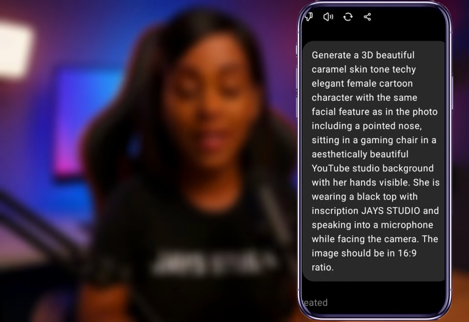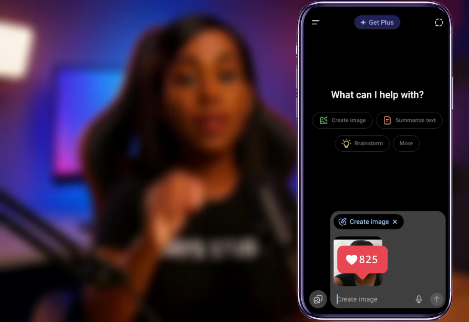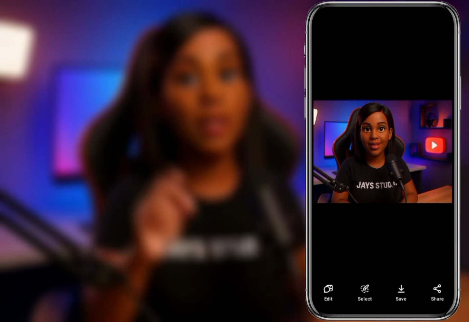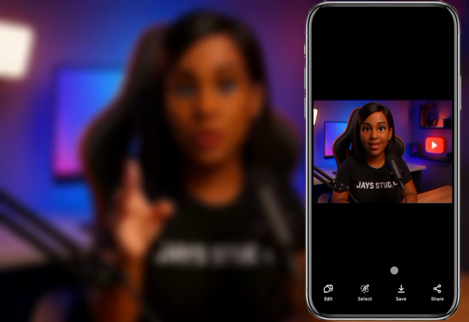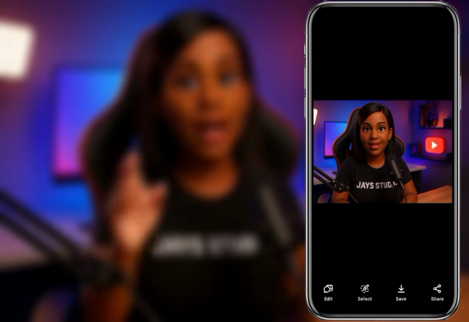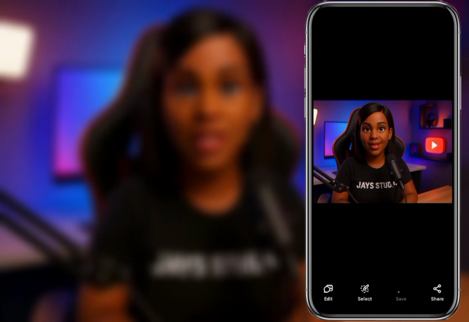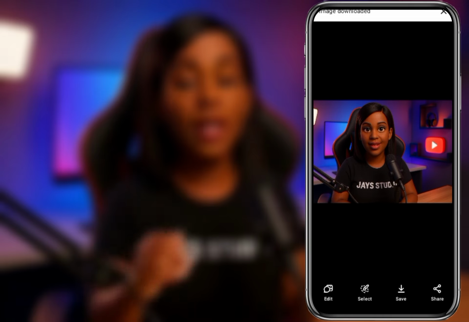Now let's hit create. The image is processing. If it's taking time, you can minimize the app and check back later. The free version takes time. You can see the image is ready. If you are not satisfied with the result, you can keep tweaking till you achieve the result you desire. As for me, I'm okay with the image it generated for me, so I will click and download it to my device.